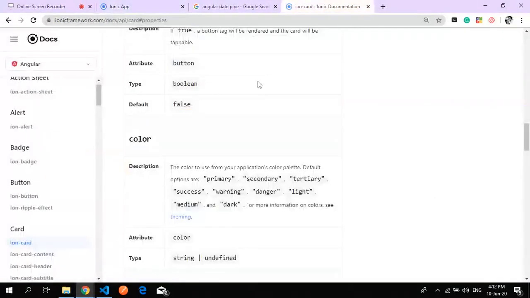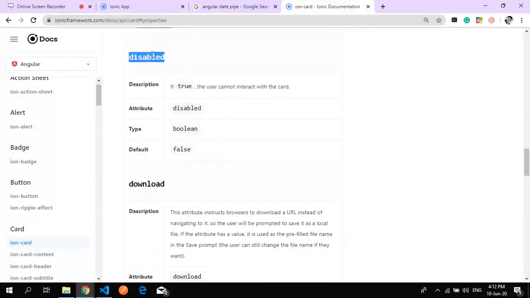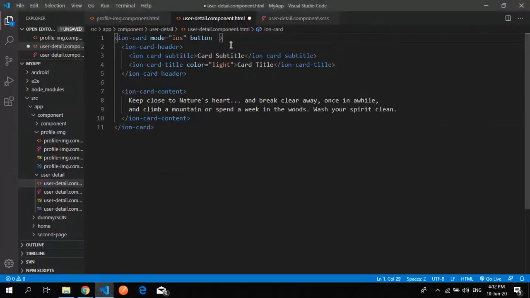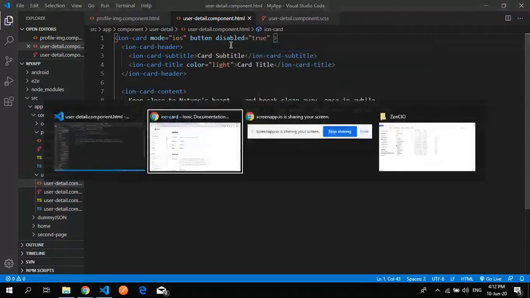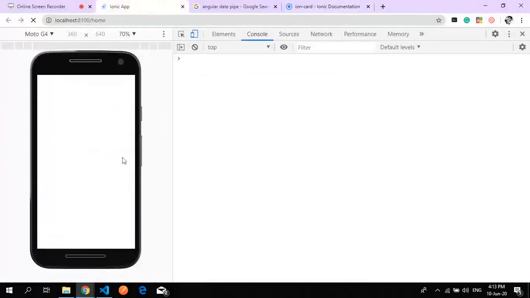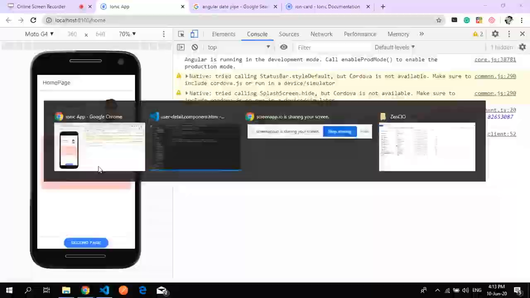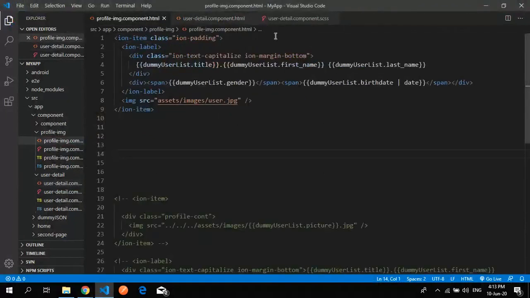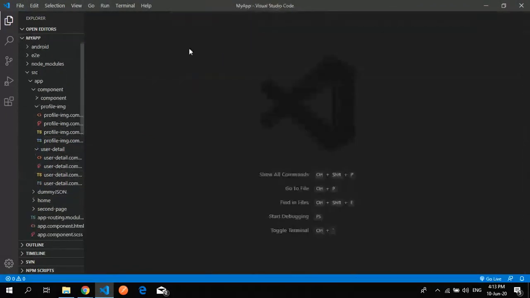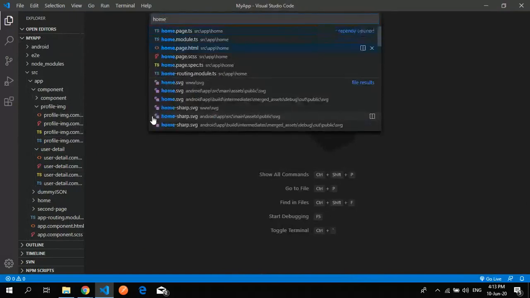One more thing, if you want to disable the card, you can just use the property disabled. By default it is false, but you can make it true. So the card would look like this. It is disabled, you cannot see it, it automatically shows that it is disabled, so we just remove it, we don't need that. Now all things are set. We just need to pass the data from the home module to our component.